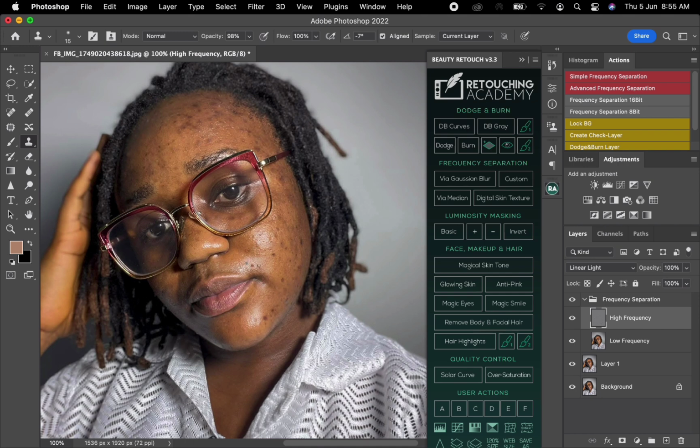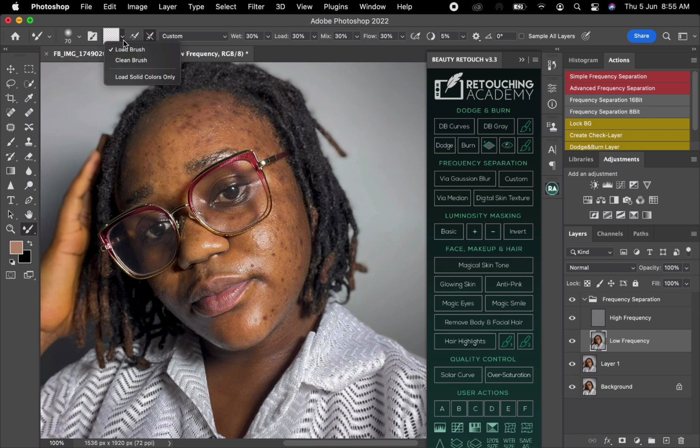Once I'm done with this first step, I'll come back to the low frequency layer, which is actually for brushing and setting the colors. So I'm going to use my mixer brush on that. I'll just reduce it. Make sure you change it to a clean brush, and make sure the wet is at 25 and the load at 30, mix at 30 and flow at 30. Once you're done with that, you can now start brushing.